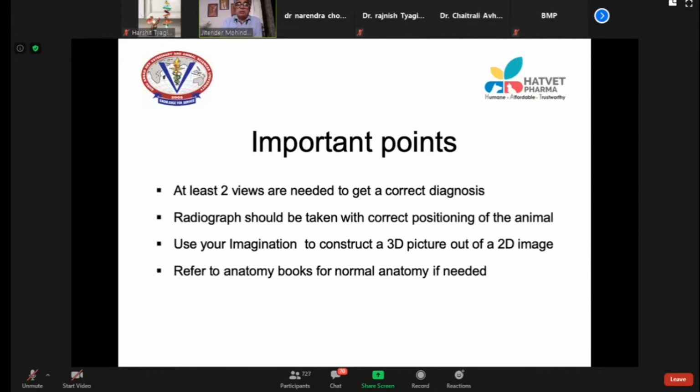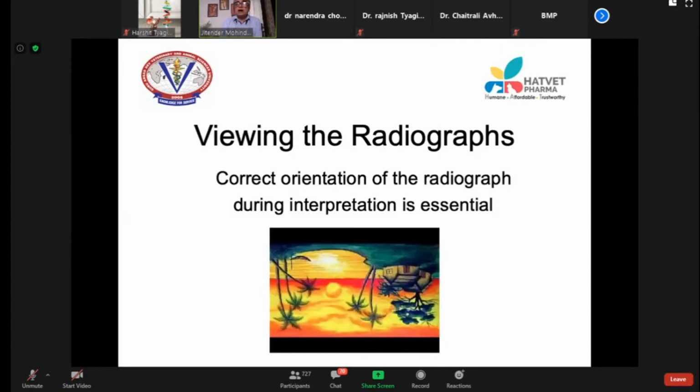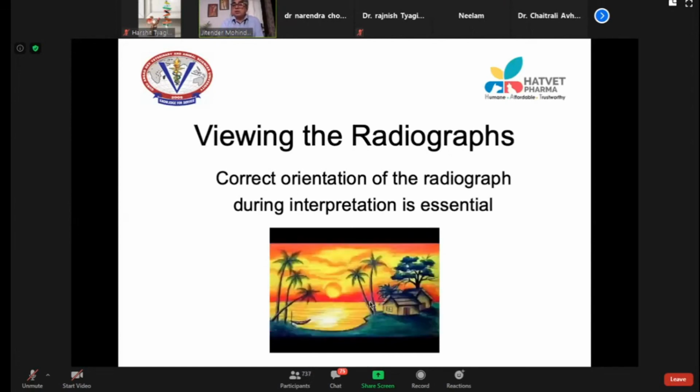So with that background, I'll start with how to view a radiograph. Correct orientation of a radiograph is very much essential. You can't look at a radiograph in a wrong manner. Let us see this picture. This is a beautiful scenery, but it is upside down, and you will not be able to see the finer details unless it is straight. Now you can see the finer details of the picture.